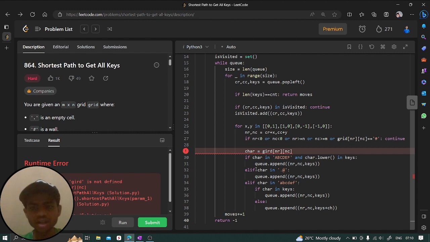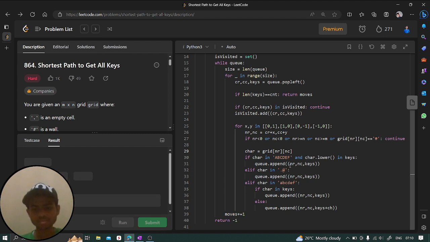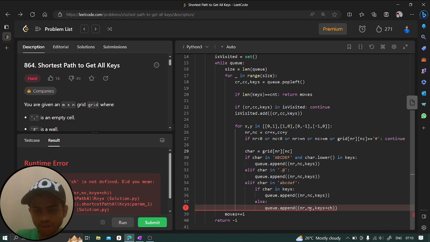Let's see, right? So we got an error that is nothing but grid, right? So again the same mistake, grid. Now let's see any more error. Okay, one more error, ch is not defined, right? Why? Because we have char, right? Let's see.